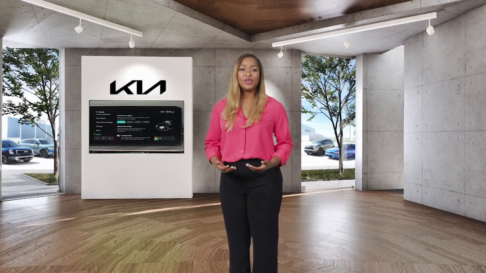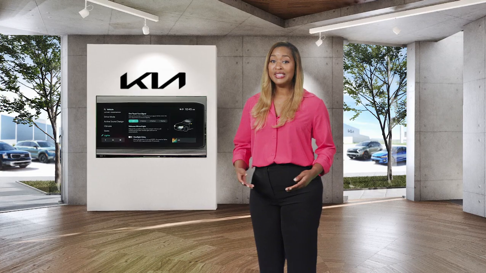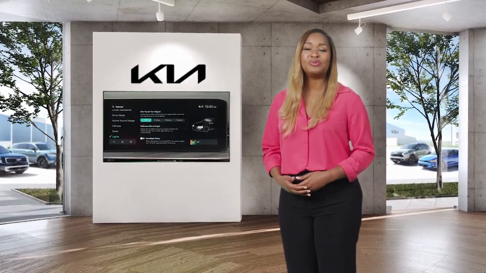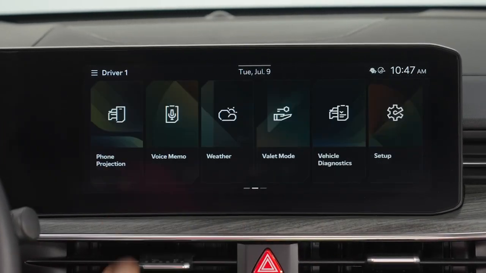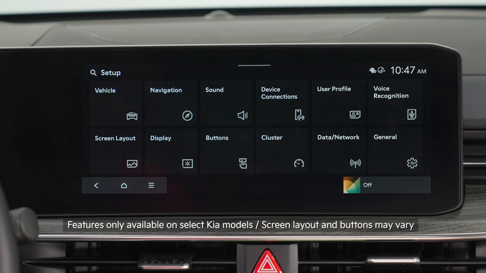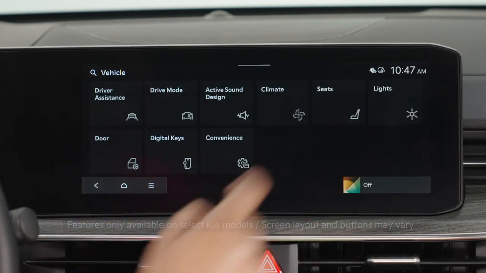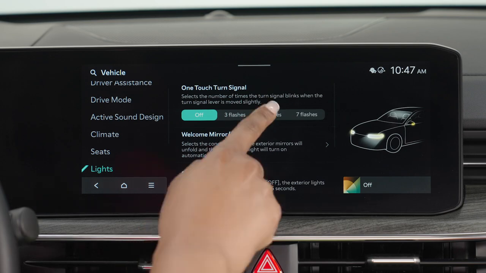Light settings allow you to customize various lighting settings on your Kia. You can set the number of times the turn signal blinks when the turn signal lever is briefly pressed. From the infotainment system home screen, press Setup, Vehicle, Lights, and under one-touch turn signals, choose between 3, 5, or 7 flashes.